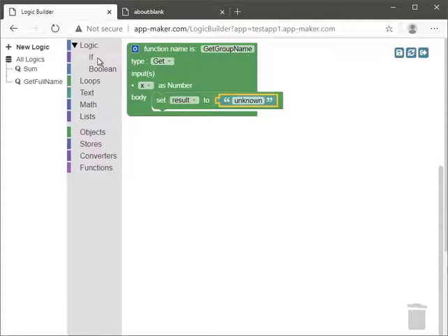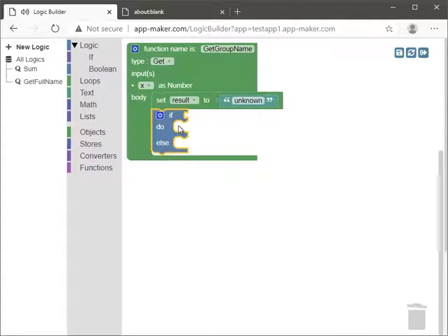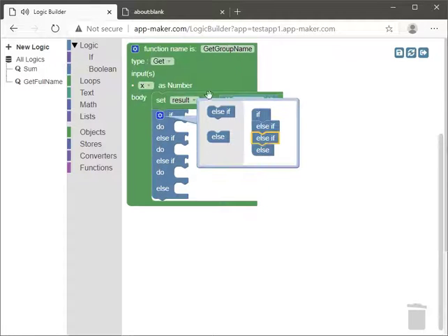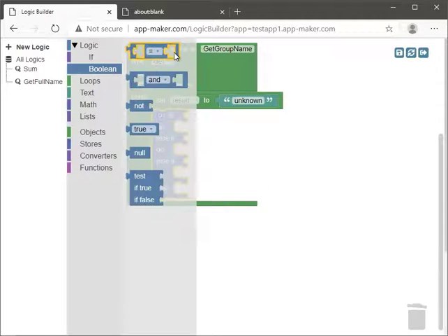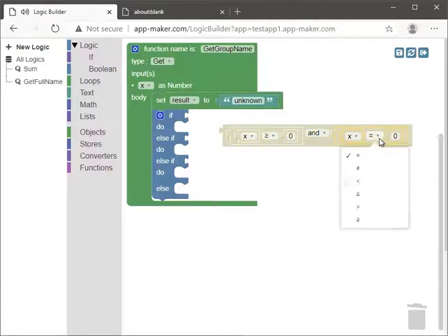And in the logic section, we can write the conditional structure using the if-else block. Using the if block option, we can add as many if-else-if blocks as needed. In the Boolean section, we can use comparative operators and logical operators to write conditional statements. So, I want to compare the value of x with a fixed number: x is greater than 0 and x is less than or equal to 5. So I created a conditional expression here.